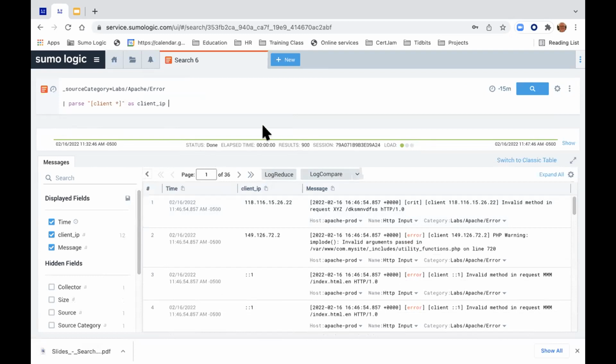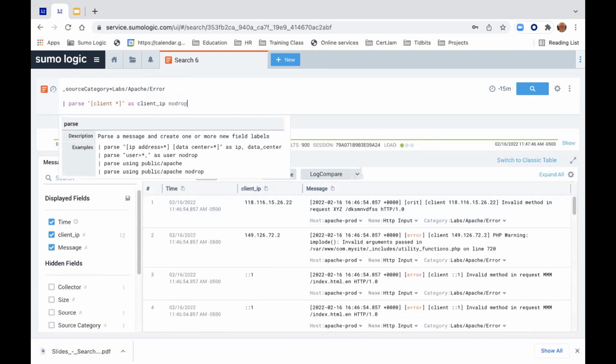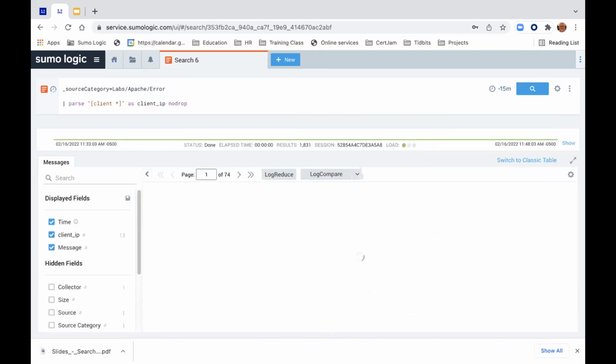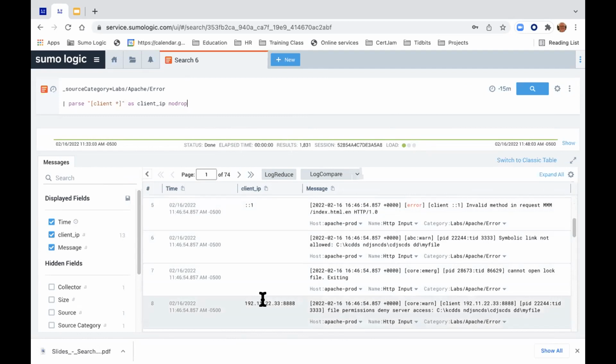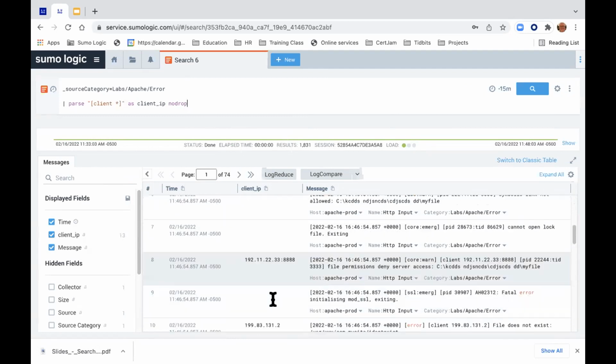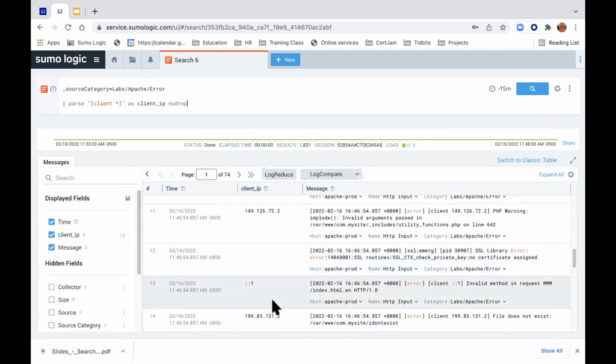Okay. If you don't want to drop and delete things, then you add the no drop command. By adding the no drop command, it will then show you all of the original messages, and it extracts out the client IP where there's a client IP, but it doesn't filter, it doesn't remove. Does that answer your question, sir? Yeah, okay, thanks. Yep.